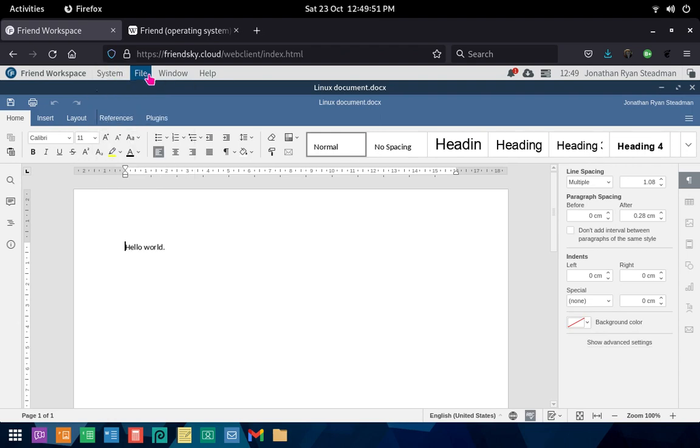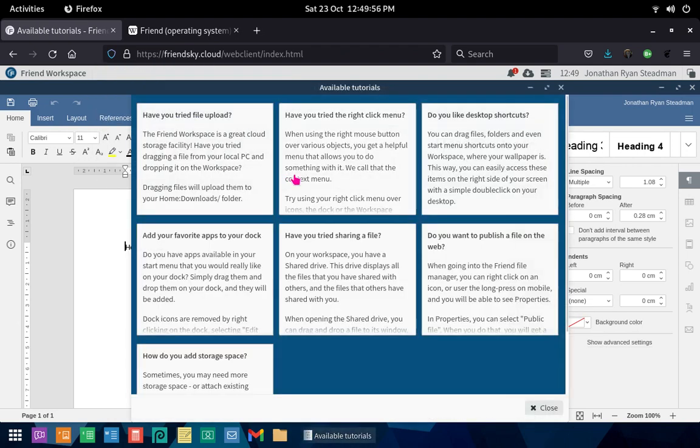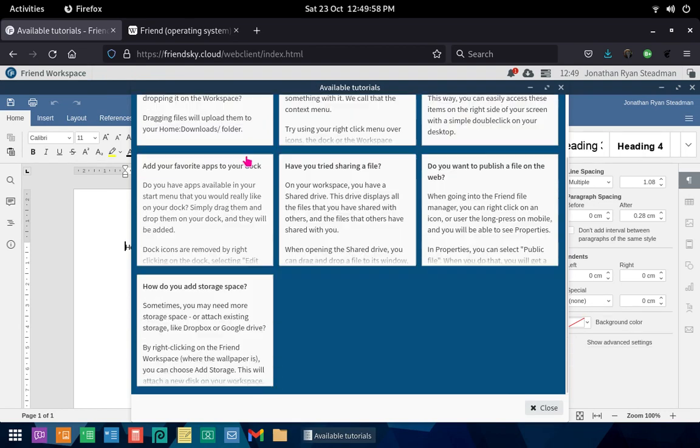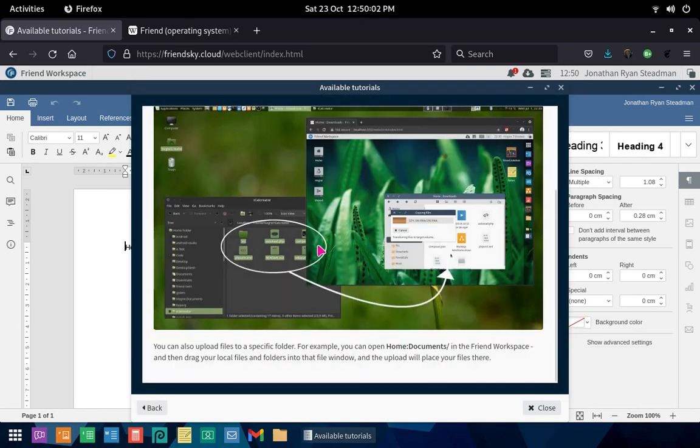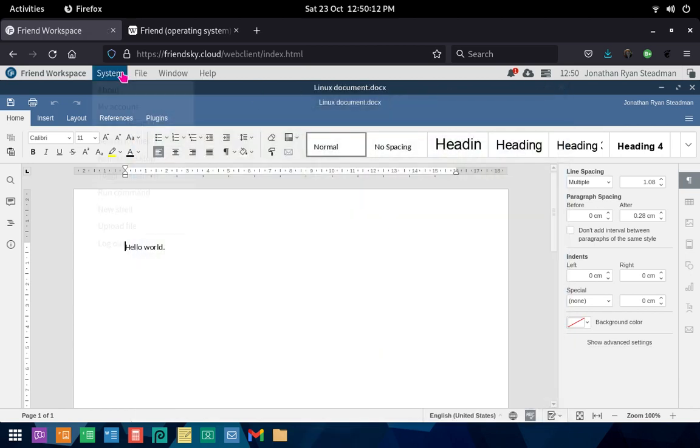I don't quite know how this works, but you guys can feel free to do that. So this is a tutorial, so this will show up around here and tell you more about it. So it says, have a try uploading a file. So I see. Yeah, from the Linux distribution, you can just do that. That's pretty awesome. Okay, so basically that is how to do things.